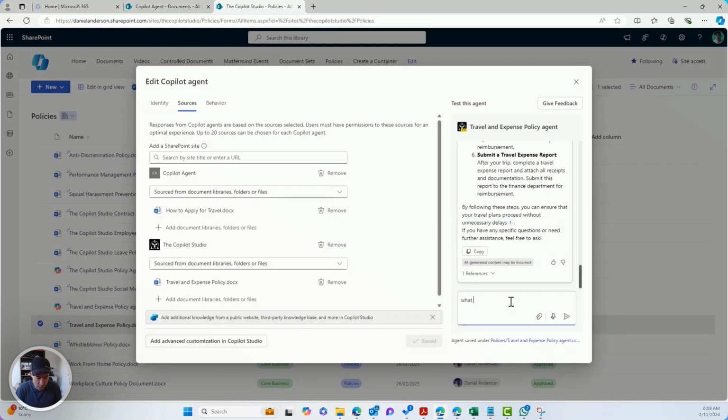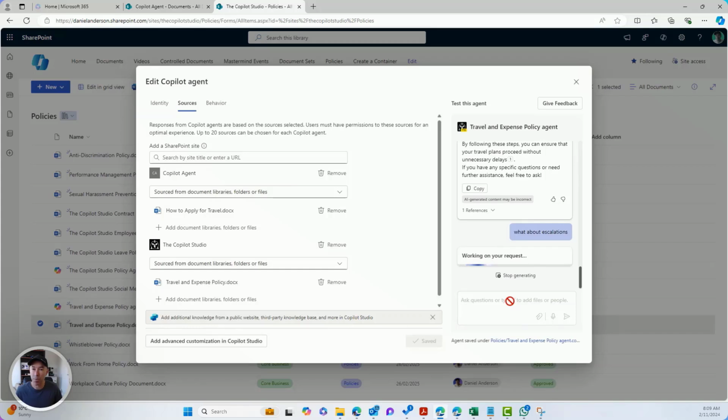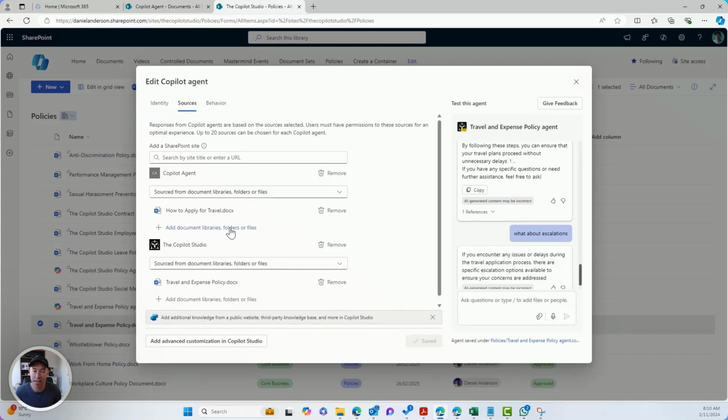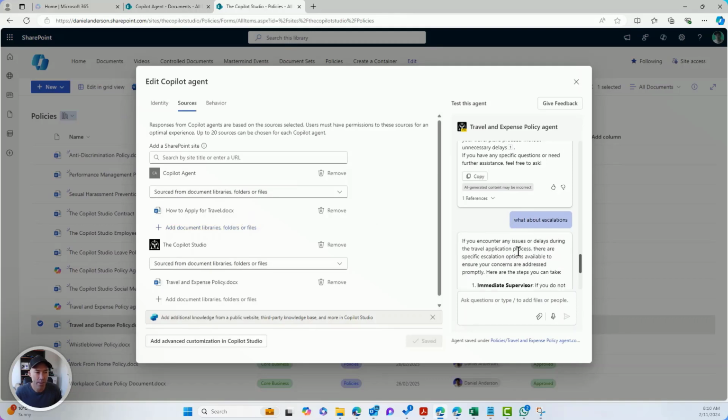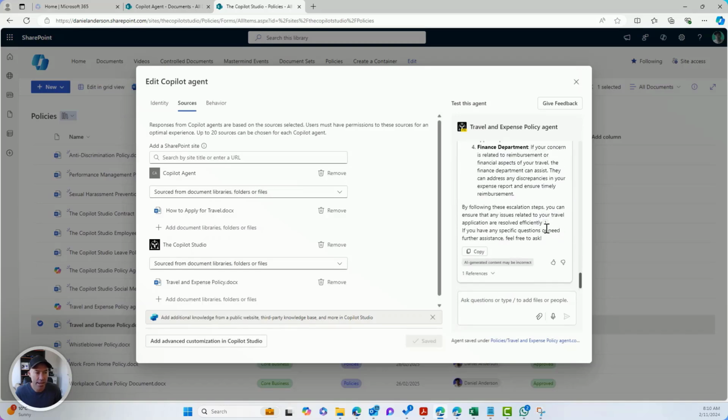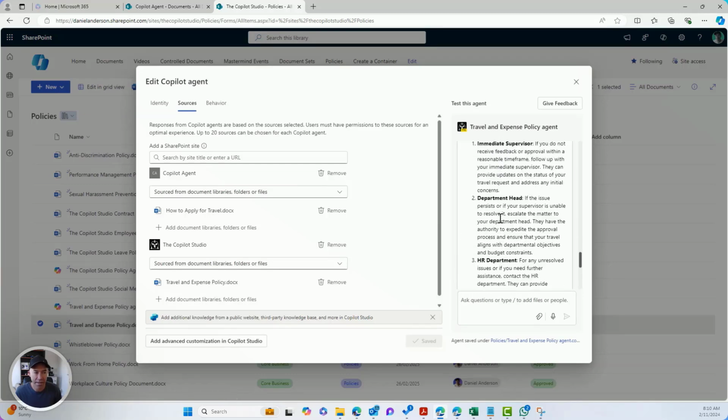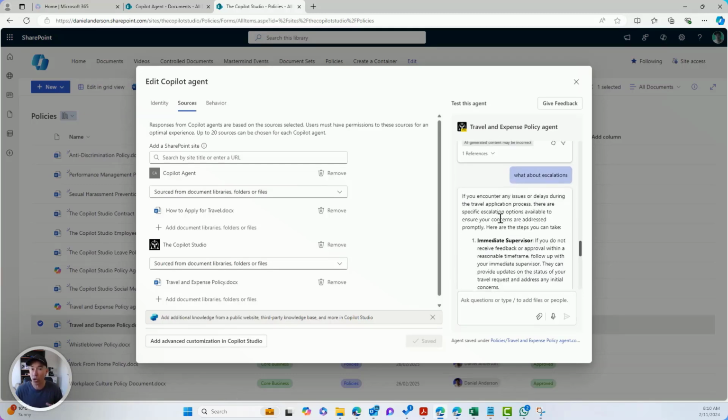Let's say, what about escalations? So the part of our how to apply for travel, there's a process if we need to escalate things for our travel. So we can see here that we've got some answers that are coming back. We can see, again, it's coming back from how to apply for travel, and we can see what the escalation process is. We could open up that document directly from that citation or that reference if we wanted to as well. All right, so we've got the basis of our travel agent here.